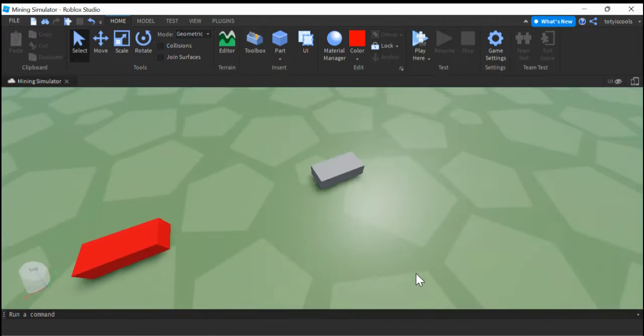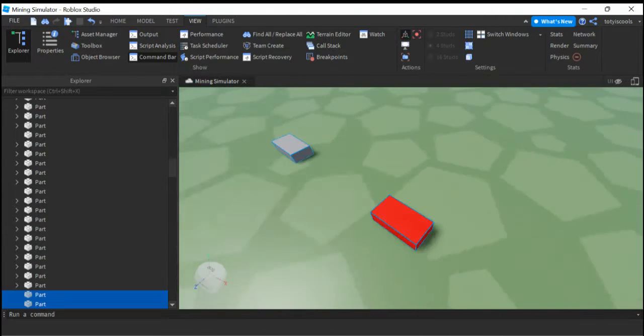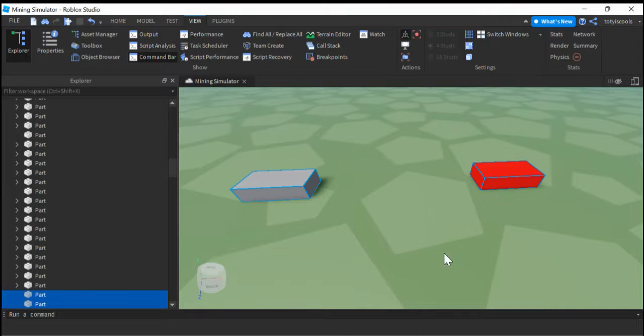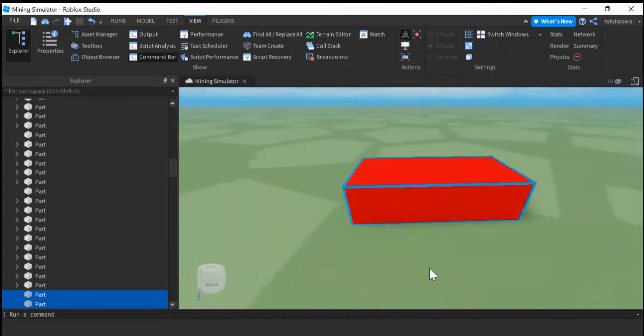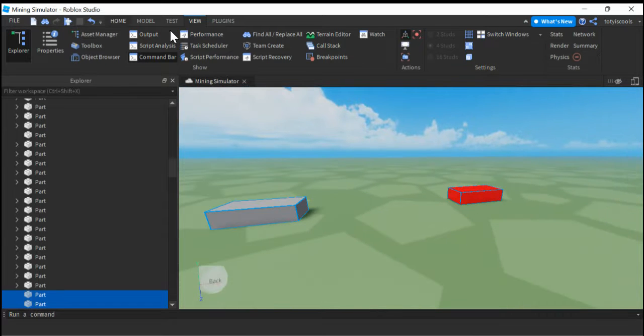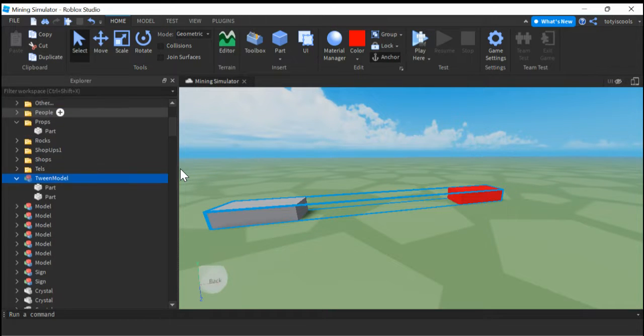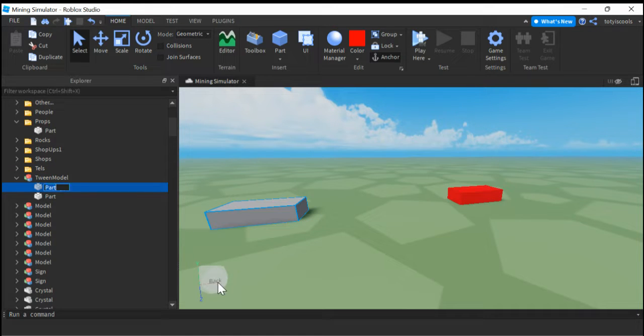Right over here, we're going to start off by creating two parts. One is going to be the part that we're going to animate, and the other will be the part where we're going to set the position to. Add two parts, group them together, and make sure they're anchored. Rename the model to TweenModel. I have my Explorer open right over here if you want to take a look. Then rename the tween part to Tween, and our destination to Dest.